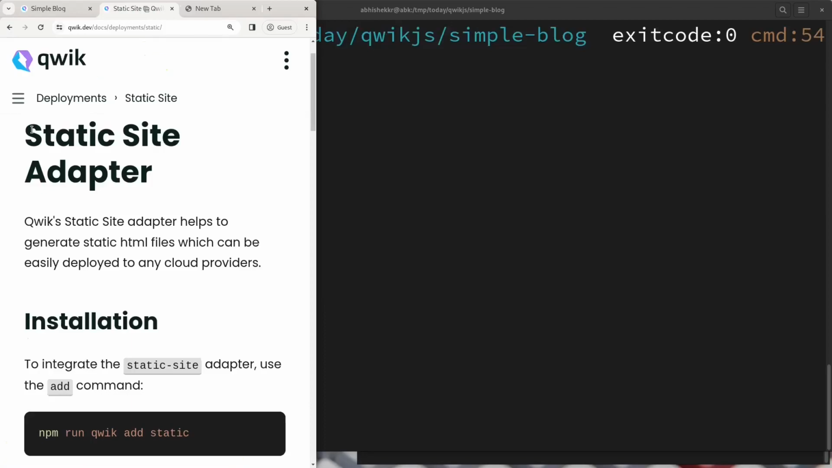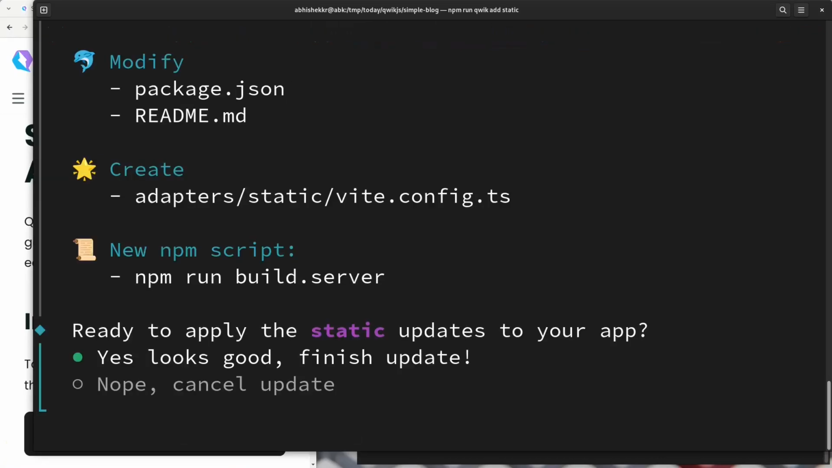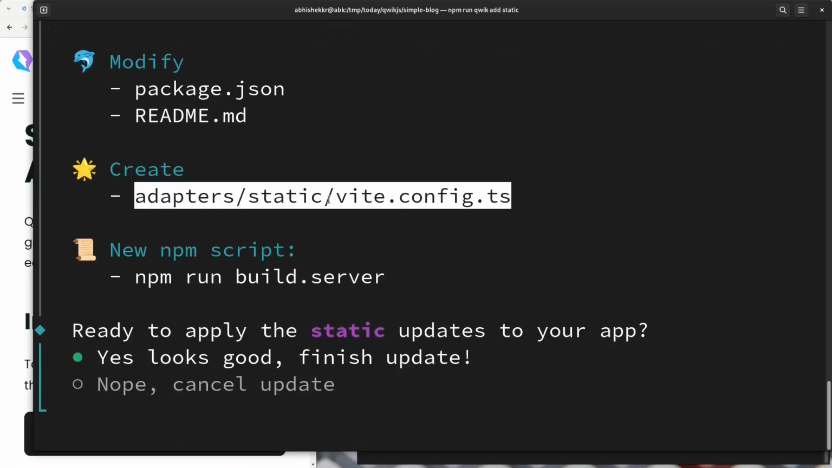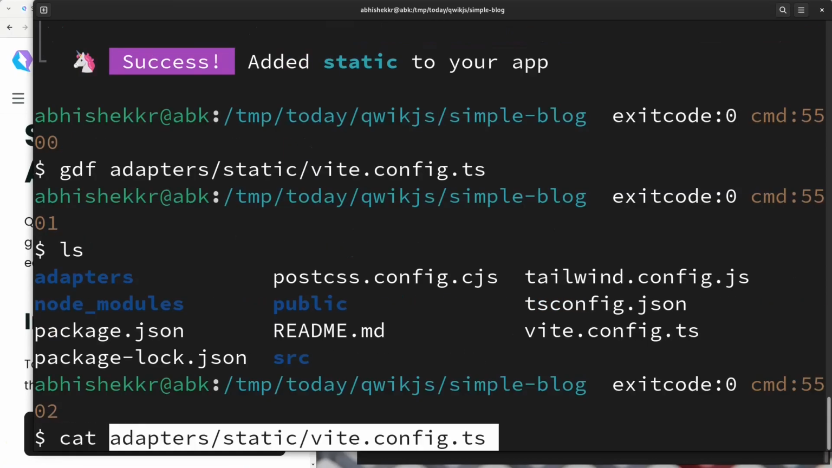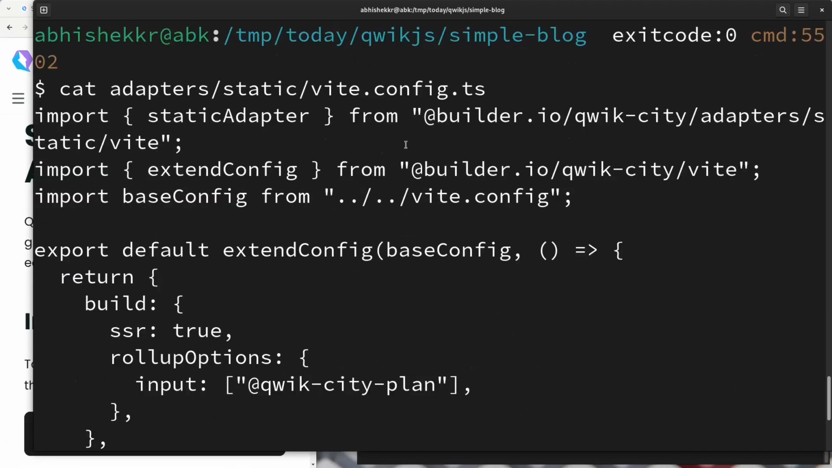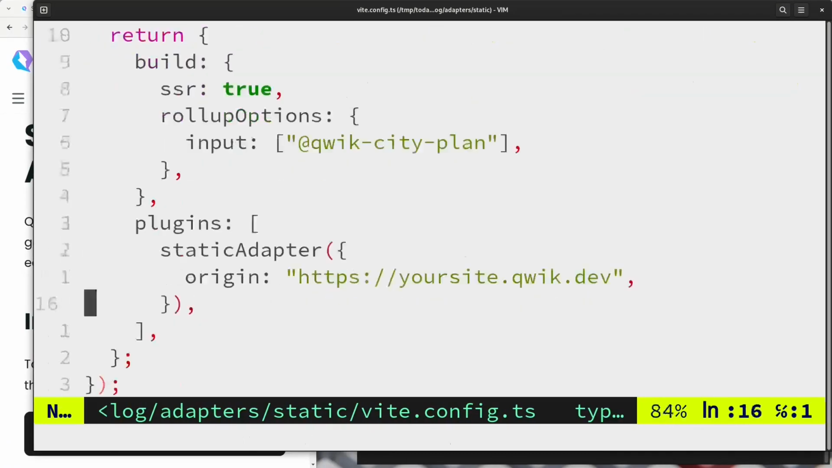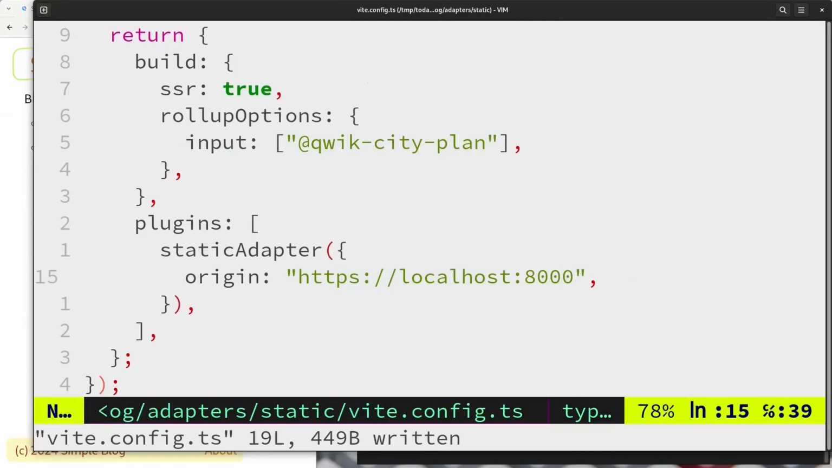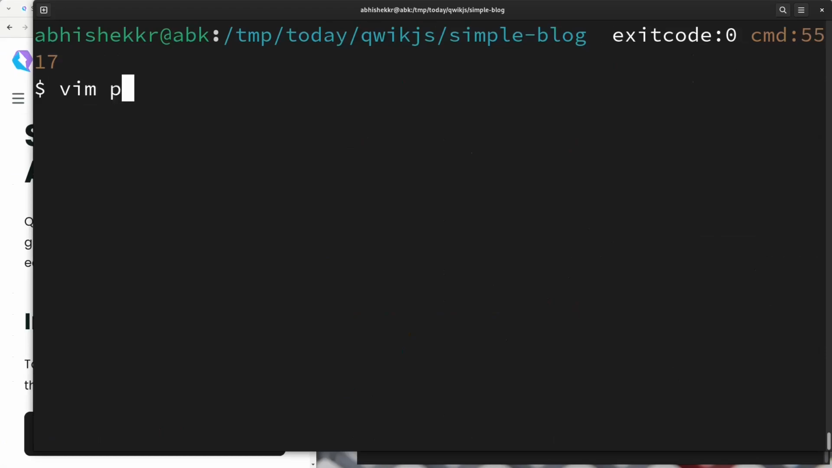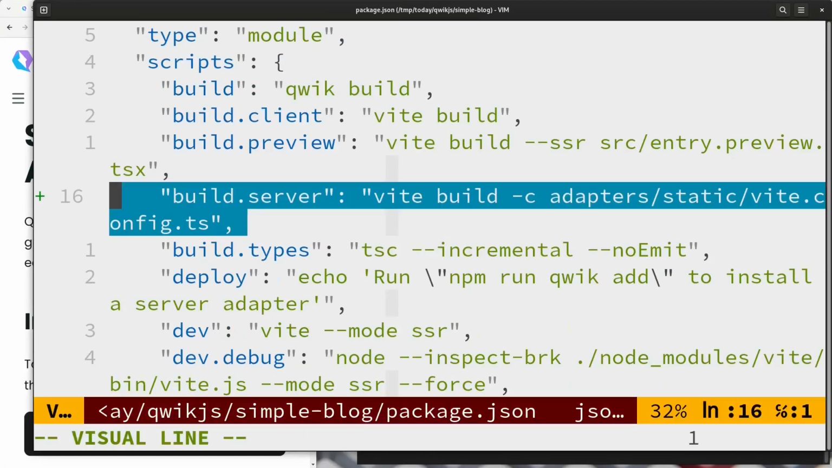We can easily generate a static site by enabling it. In the newly created adapter site with a config.ts, we need to tweak origin to our site's URL. Package.json gets a script build.server to generate the static site.